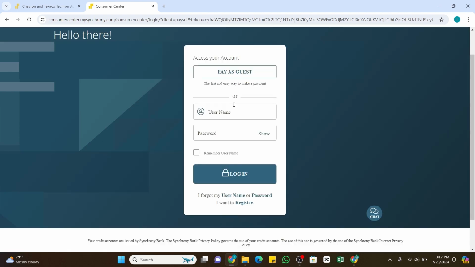Also, if you don't have an account, you need to register by clicking on this register option at the bottom, and then you need to provide the required information such as your card details, personal details, contact information, and then create an account on it. Now, if you already have an online account, you need to log into your account.